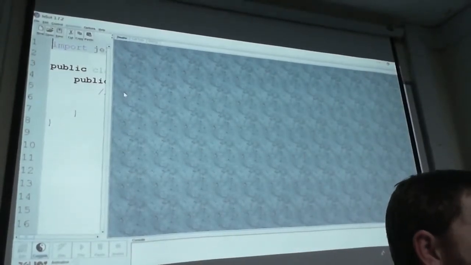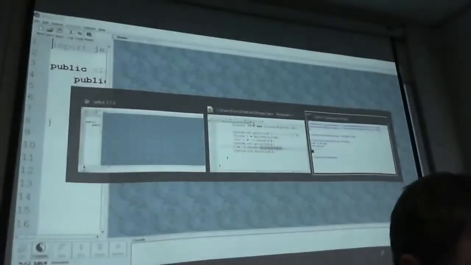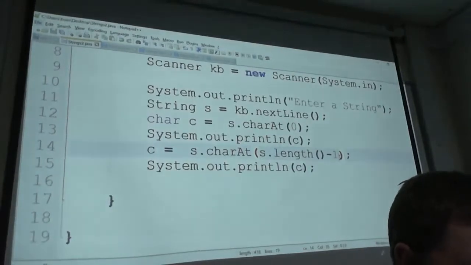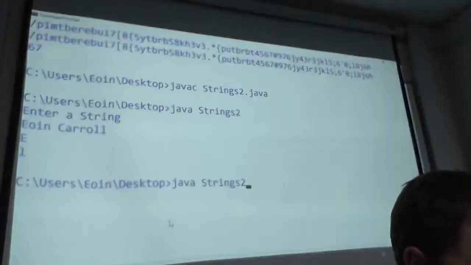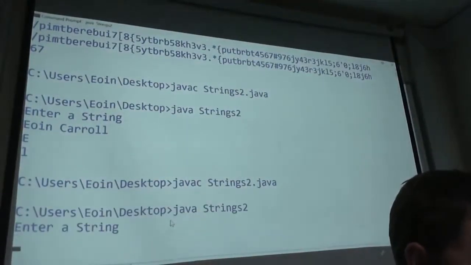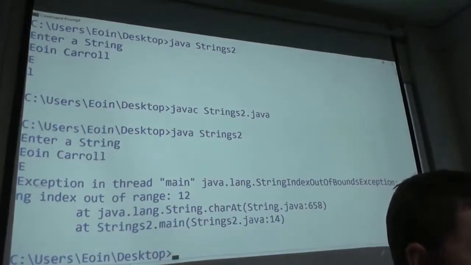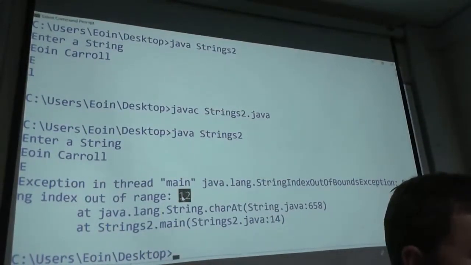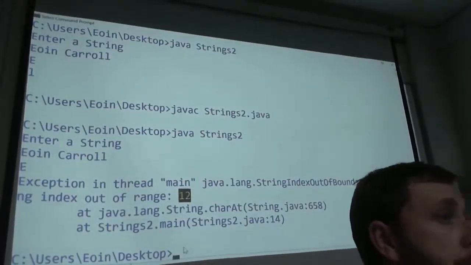So if I go back to my code here and I get rid of the -1, save it, and run it again, enter in my string. It breaks the program. The reason for that is it's trying to access index number 12 because there are 12 characters in that string. However, we start our index counting from 0, so the highest index is 11. That's why the -1 is in there.